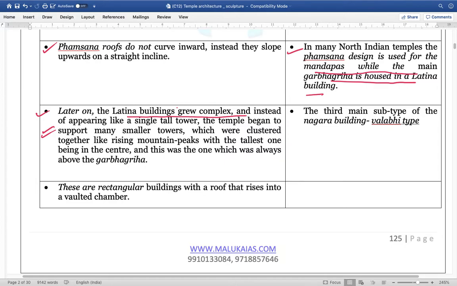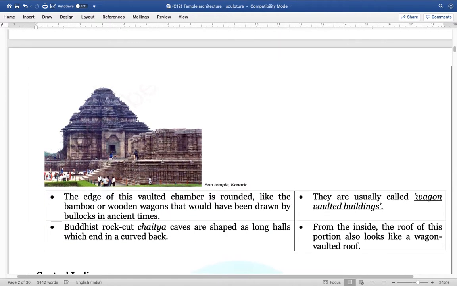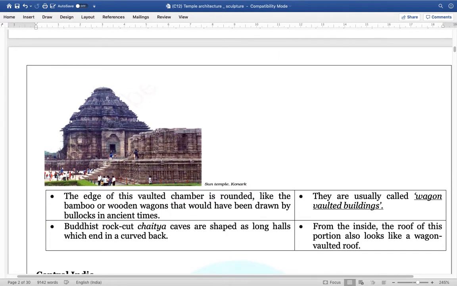The third main subtype of the Nagara building is the Valabhi type. They are basically rectangular buildings with a roof that rises into a vaulted chamber. That is what is called a rectangular building. Sun Temple at Konark has been built like this. Beautiful picture.